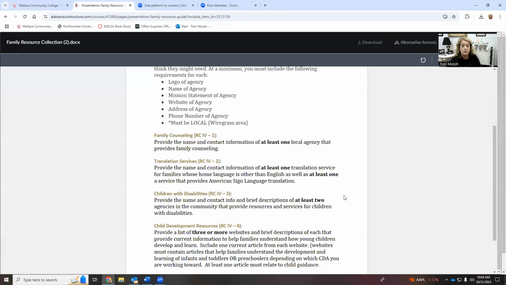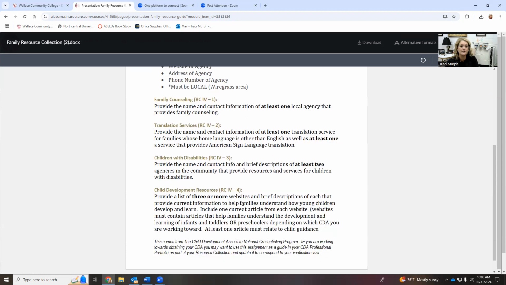Then children with disabilities. We're looking for the contact information of an agency within our community that would provide resources and services for children with disabilities. At least two of those. Children with disabilities could be down to infants. It really may be that you need to explore your local pediatrician's offices. They can help you. The health department is not necessarily going to provide the services for disabilities, but you could start there to get you to a local agency that specializes in that.